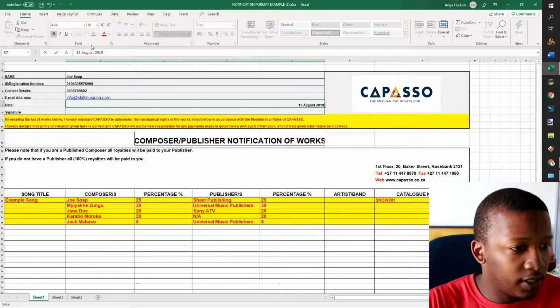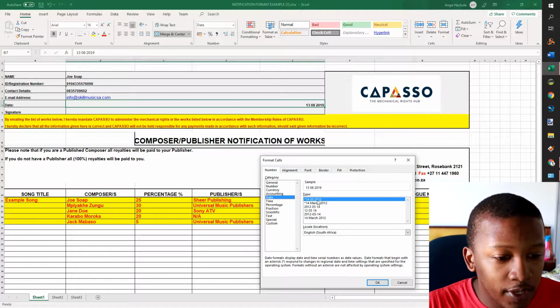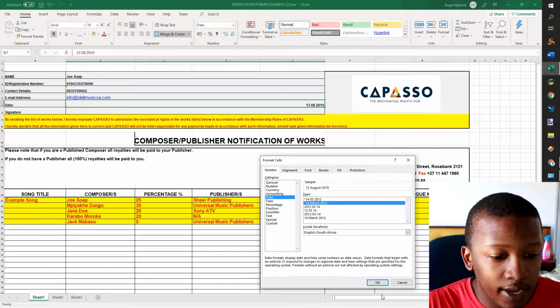So you want to right click again, format cells, and then put this on date under category. And you could change the date to something you prefer. I prefer the number, written word, and then the year, like that. And then align it to the left hand side.